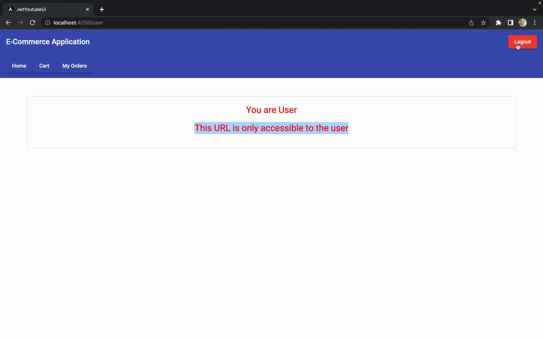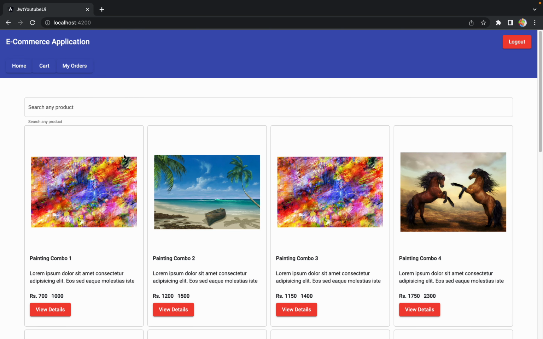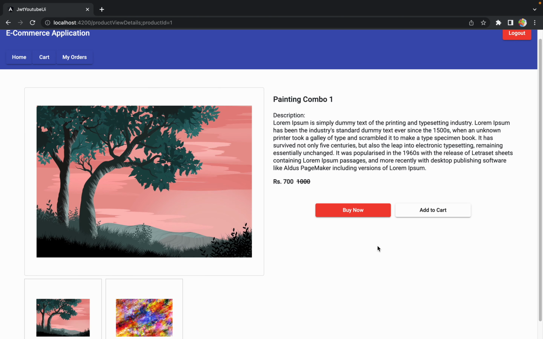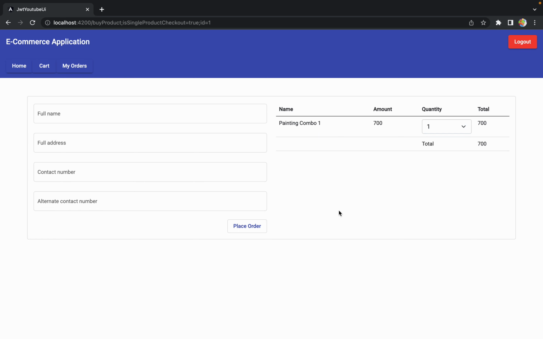Now over here, if you just see, as soon as we logged in, the new logout button popped out. Obviously it will pop out only when the user is logged in. On the navigation bar, again we have the home button, cart button and my orders button. On the home button we will be able to see the different products. Let me click on any product, and now let me show you how the buy now functionality works. So let me click on the buy now button.